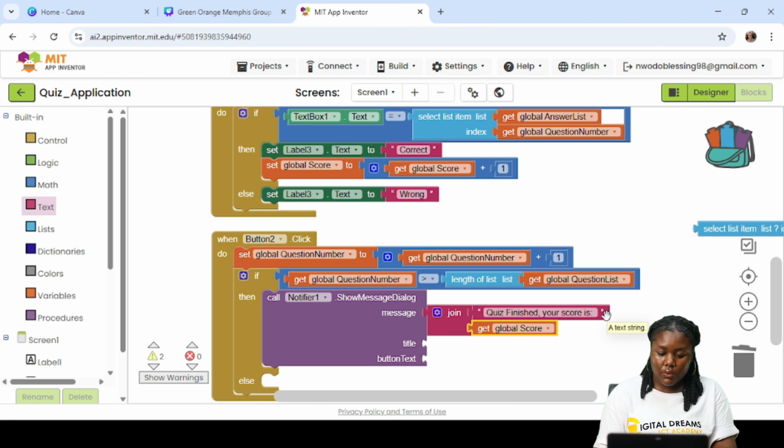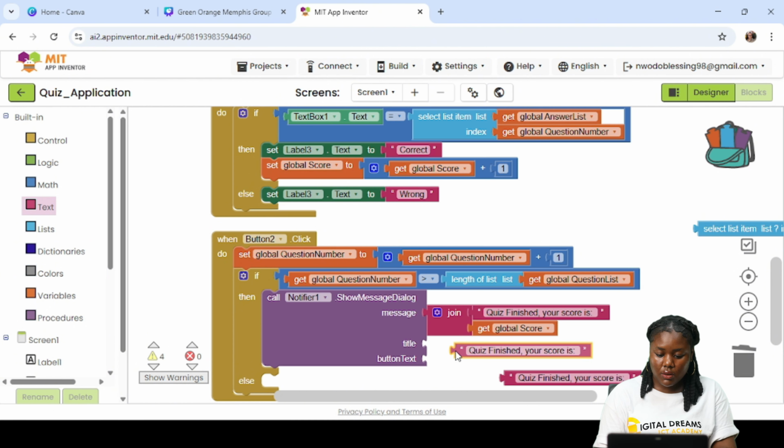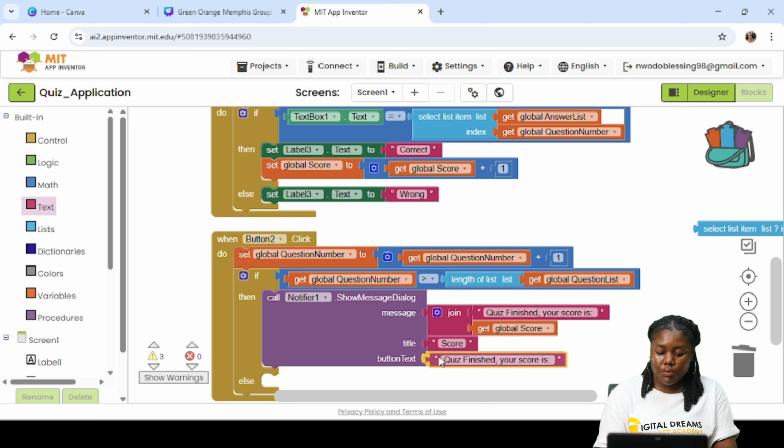So now we're going to duplicate this and set it below. Okay, now we'll change the text of this. The title of the notifier should be score. And then the button it should be okay.